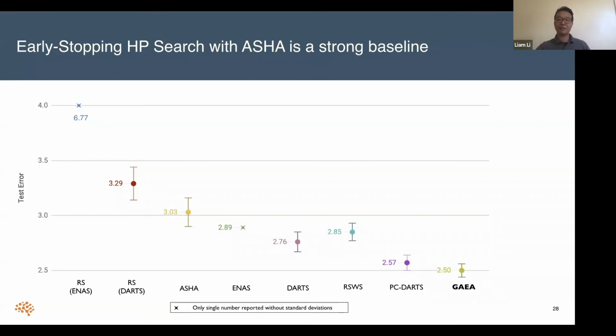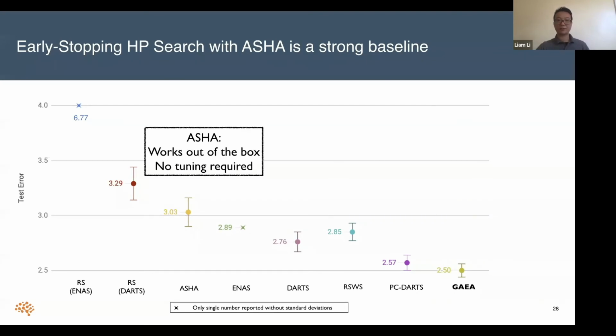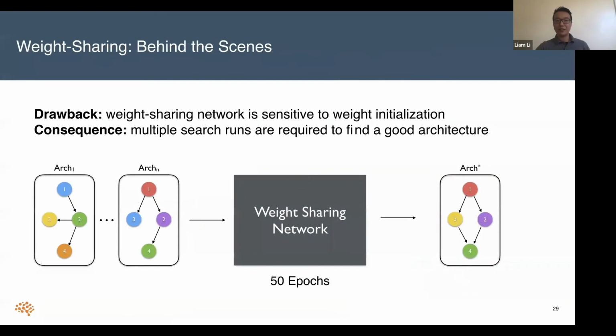If you go back to the first set of experiments that I showed, one observation is that ASHA, which is an early stopping-based hyperparameter optimization algorithm, is a very strong baseline for NAS. And the surprising thing is that ASHA works out of the box and no tuning was required for the algorithm. In contrast, weight sharing methods often require a significant amount of tuning, and behind the scenes, there's a lot of computation going on. So what are the current drawbacks with weight sharing methods?